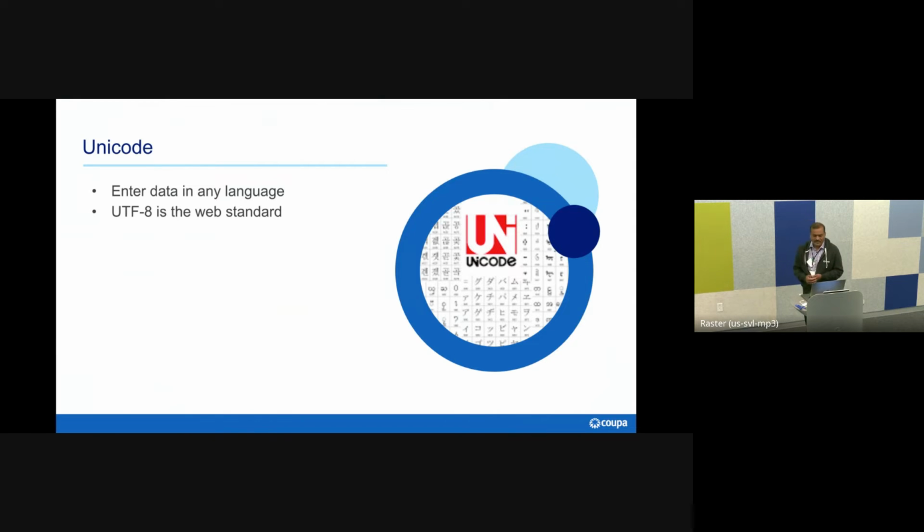And since ours is a web application, UTF-8 is our standard, right? It has backward compatibility to English and all our HTML tags are in English. So we use UTF-8.